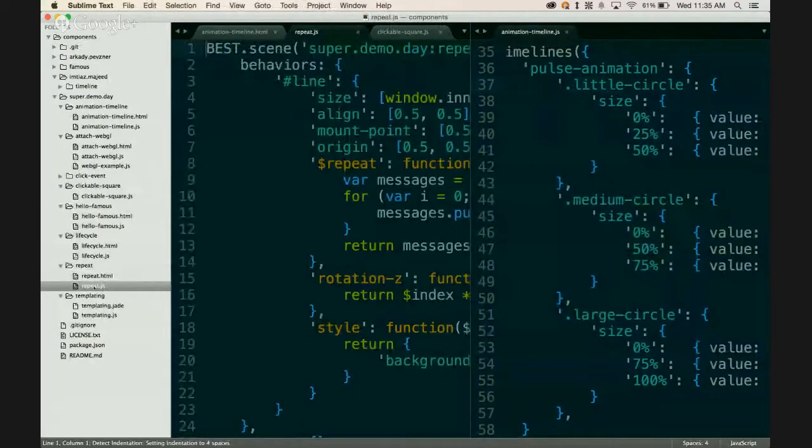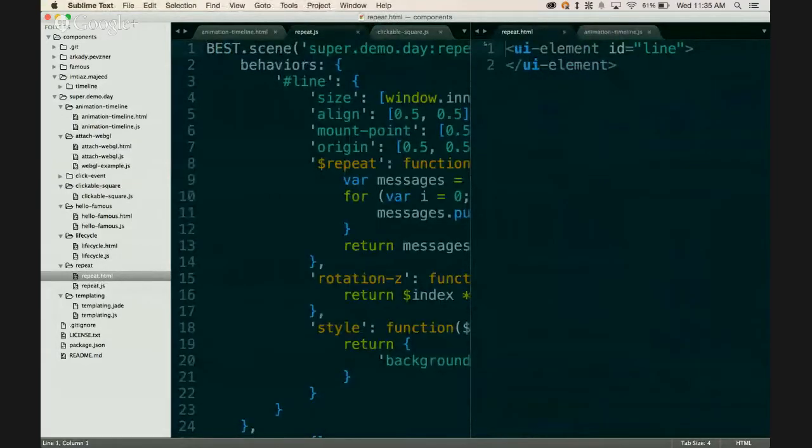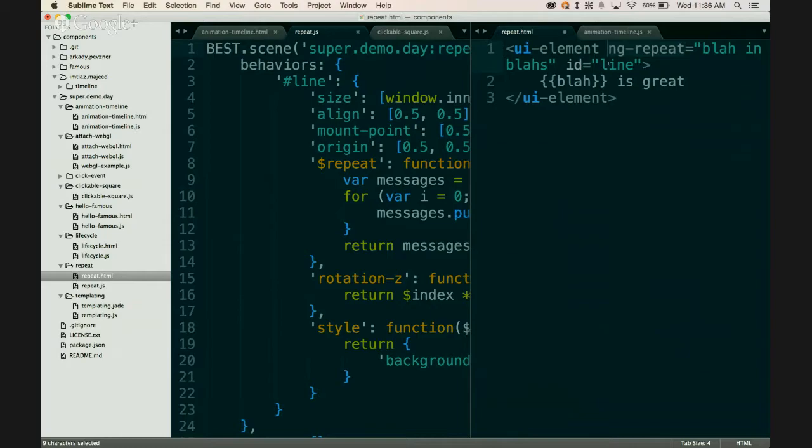Repeat. So this one's an interesting one. One of the things we do very differently with our tree versus a lot of traditional MVC and front-end web frameworks today is there is zero templating in the tree, in the sense that if this were Angular, we might have an ng-repeat equals blah in blahs, and then you come in and you have your blah is great, something like that. What this is essentially is control flow of a render tree.